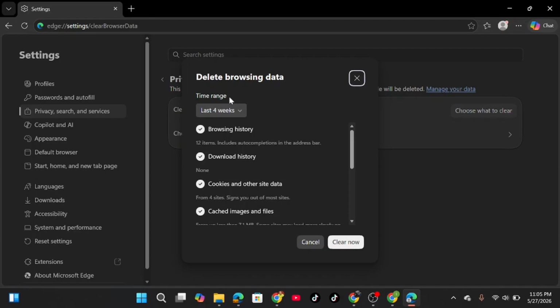Now, here you have time range, so you can actually choose the time range for which you want to delete the data. So we can come here and choose either last hour, last 24 hours, last 7 days, last 4 weeks, or all time. So let's just click on all time. You can see it has changed here to show all time.